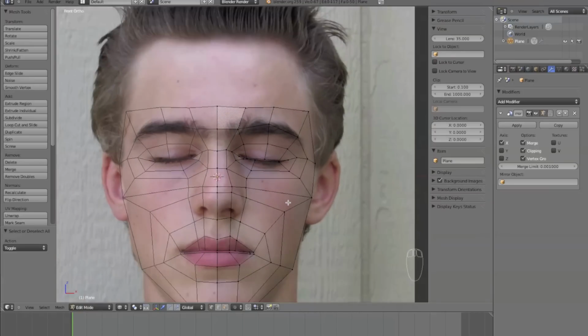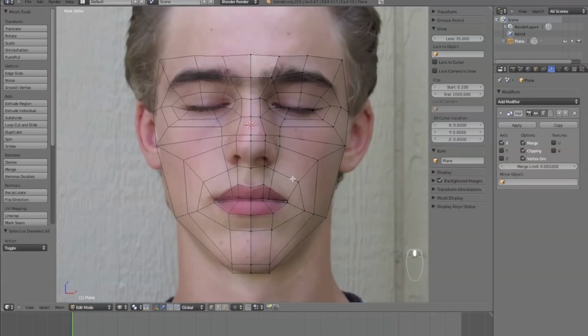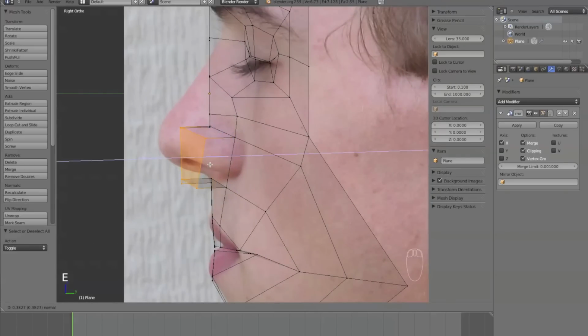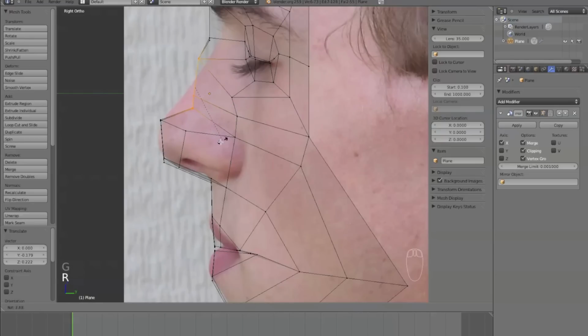Alright, that looks good enough, so we're now going to proceed by making the nose. Select the faces over the tip of the nose, and we're going to go into side view and extrude them outwards. Take the verts and line them up with the reference, then select the verts above the extrusion we made, and line them up with the bridge of the nose.